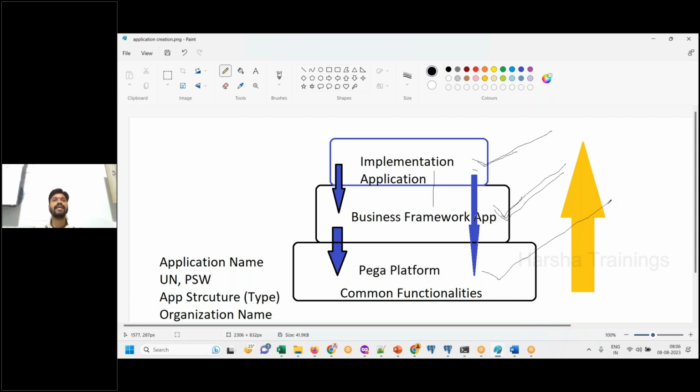That is by name Pega Platform, or you can say Pega Rules. It is the application name, an enterprise application with common functionalities provided by Pega. You can call it Pega Platform, or you can call it Pega Rules. Anything is okay, no problem.